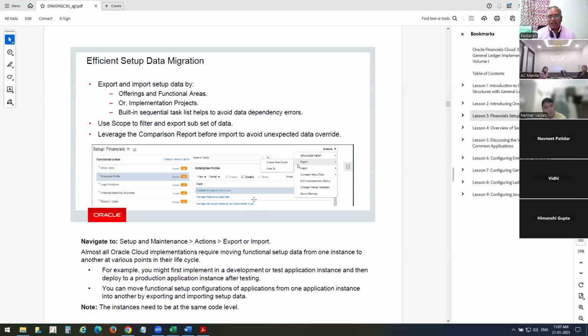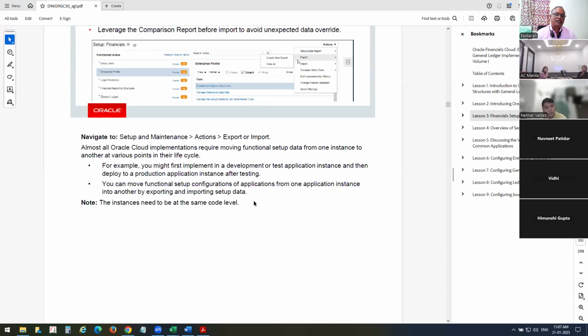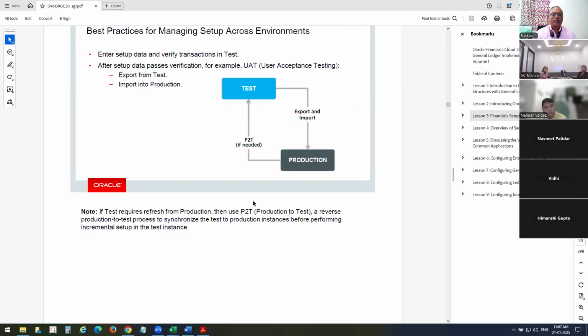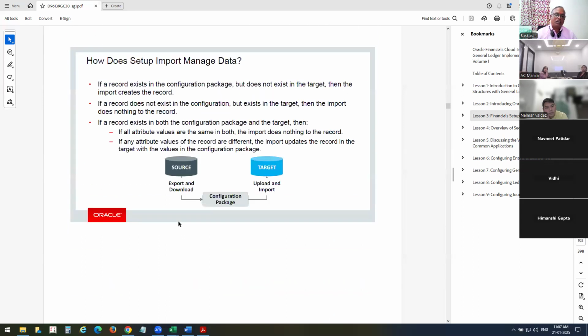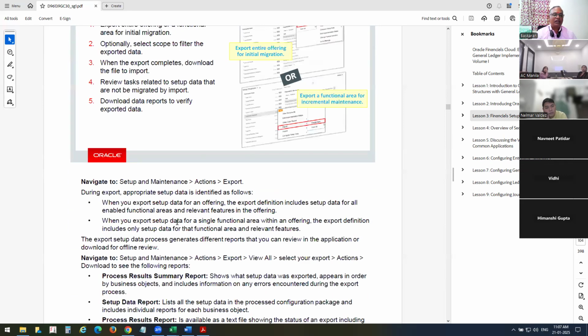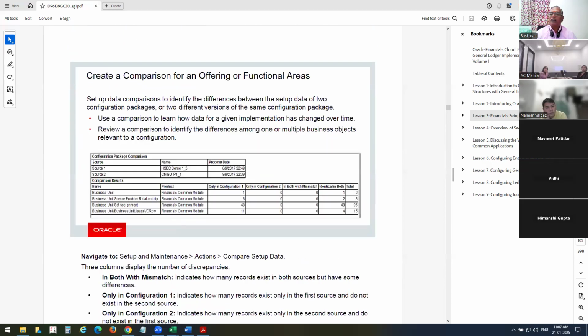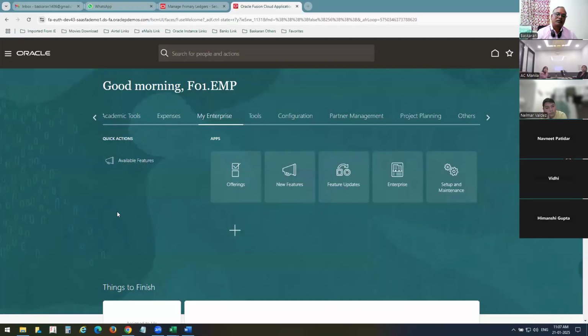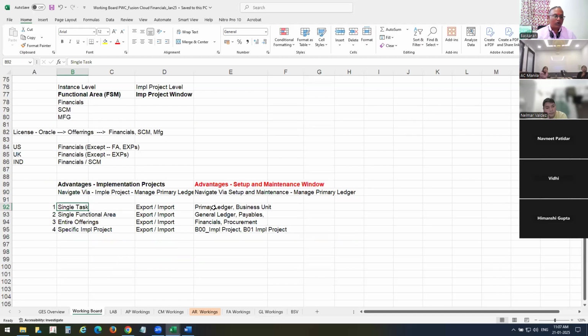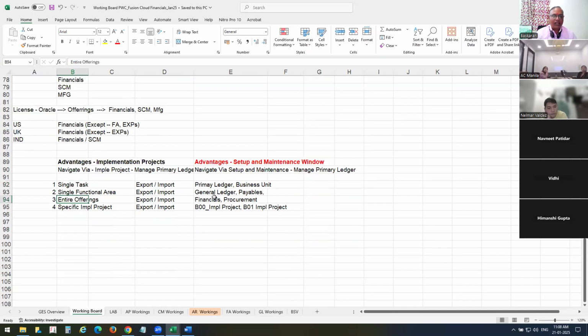This can be done like a single task, functional area task, and then many things. So likewise, we will move from test environment to production environment. These are all the activities we can do with the help of our functional setup manager. So four methods we can do our configuration export. One single task I told you already, single functional area I told you already, even entire offering I told you already.